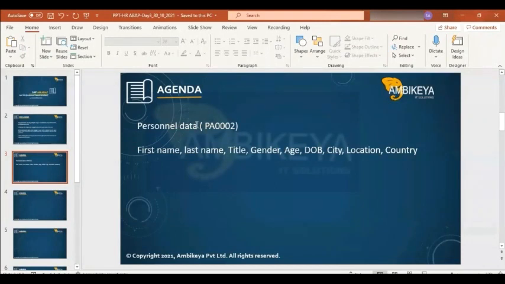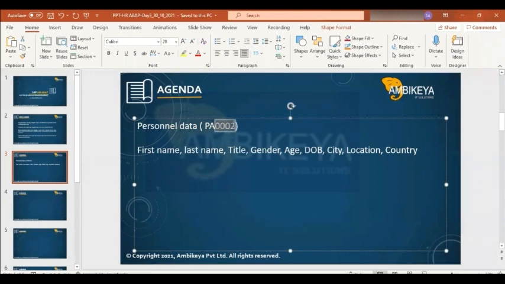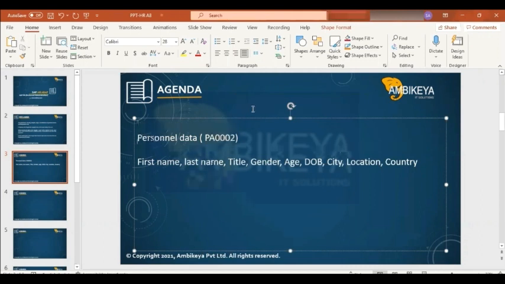Last time we were discussing personal data. Yes, personal data, the info type number is 0002. So the info type number is a 4-digit number. Before that, I want to mention one thing.